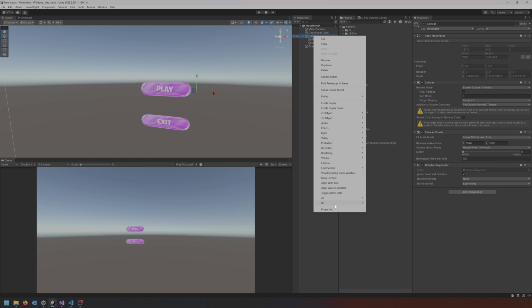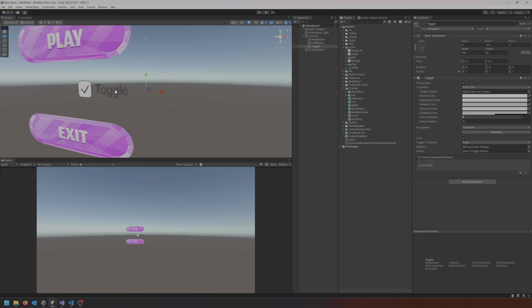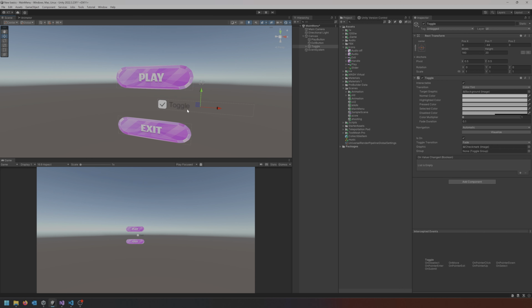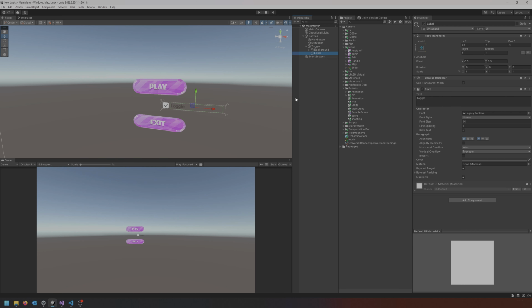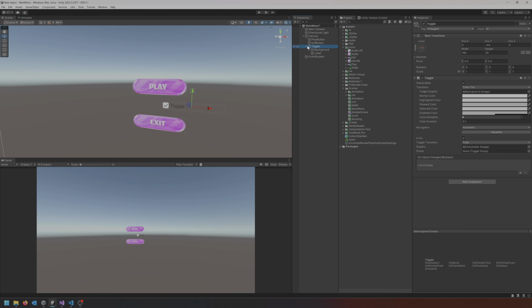Let's add another element to this. So UI, and let's add a toggle. The toggle in this case isn't TextMesh Pro based, meaning that, as you can see here, the text looks really jagged and almost pixelated. So this is essentially the old input system, whereas you would probably go into the toggle here and change the label to a TextMesh Pro thing. I'm not going to really use the label for anything. I'm just going to show you how background and toggle kind of work together.